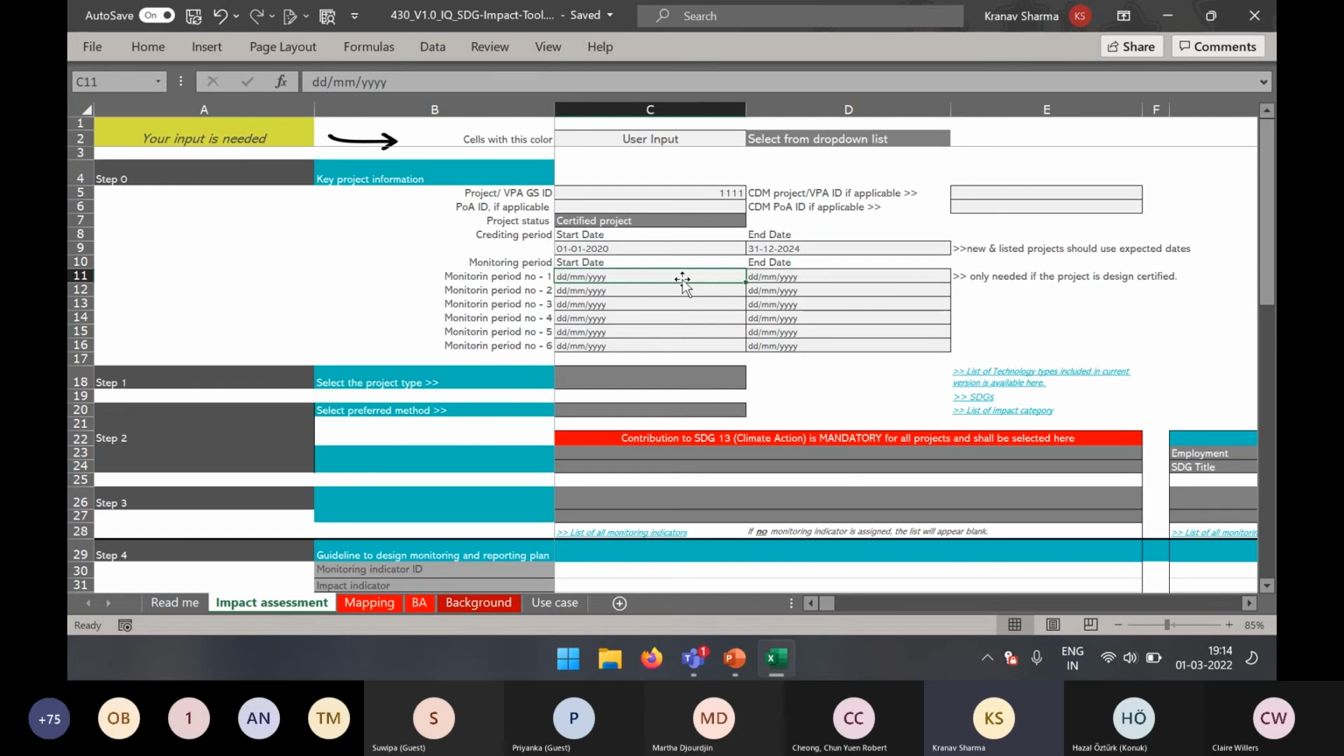We would then also need to type the various monitoring periods. So let's say we are doing an assessment for the first monitoring period. So we'll type in 1st of January 2020 and to 31st of December 2020. So this is a 1-year monitoring period.